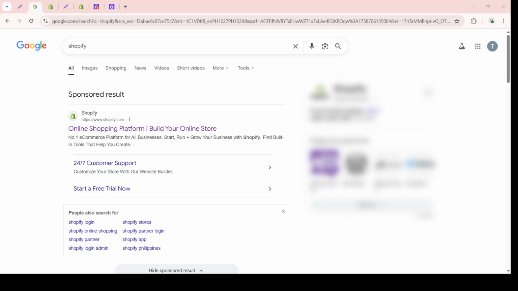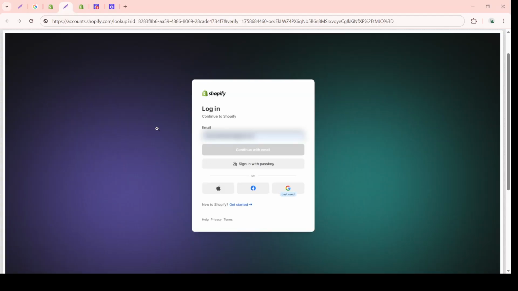First, fire up your web browser and head over to Shopify. You'll need to access your Shopify account, so if you're not already logged in, go ahead and do that now. Enter your credentials to access your admin dashboard, where you can manage all aspects of your online store.